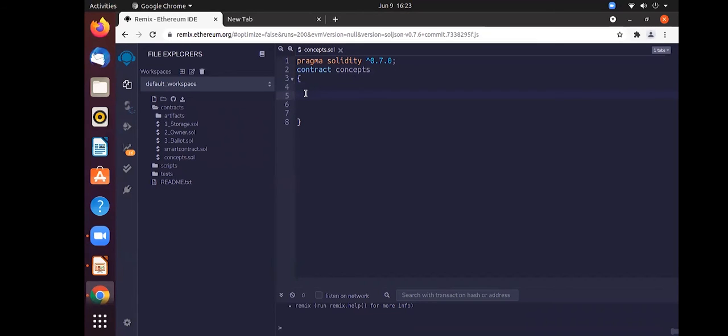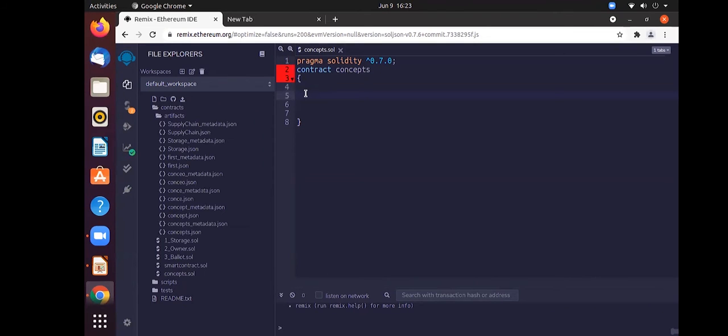How can we create the contract? In any other programming language, how do we start the program? So this is very much required. Then again, we can have variables. As we know, we can have state variables and local variables.